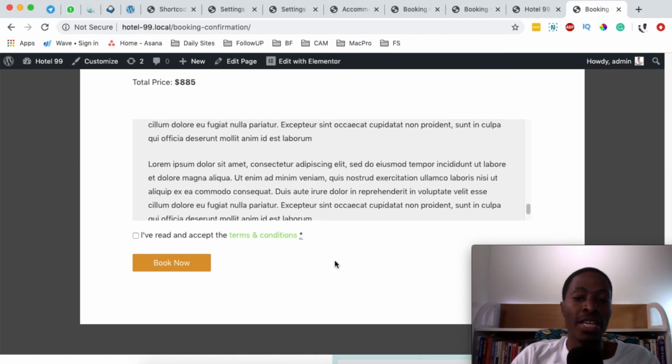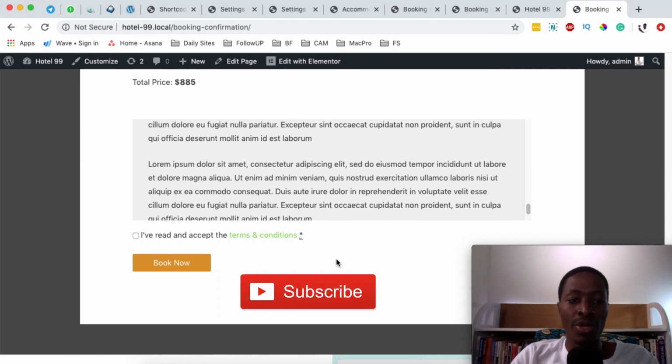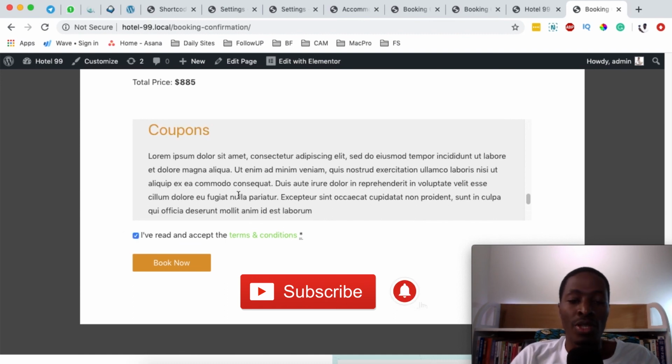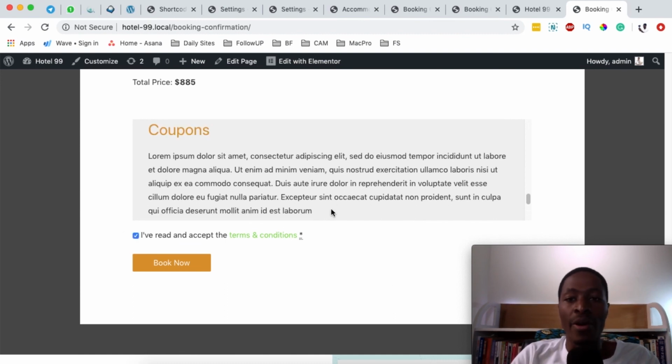So in a nutshell, that's how you can create a terms page or a terms and conditions page for your hotel booking website so that it can guide you and also help you answer most of the questions that your guests may have when they arrive at your hotel.